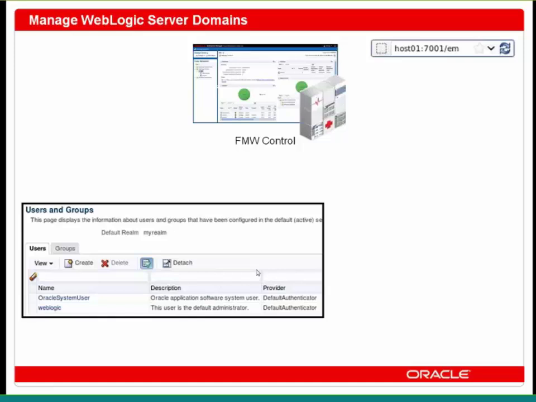Users and groups. You can click on the Users tab or the Groups tab. You can create your users and groups in here, and you can also manage membership. So you can have groups belonging to other groups and users belonging to groups, and you can configure that all within Fusion Middleware Control.